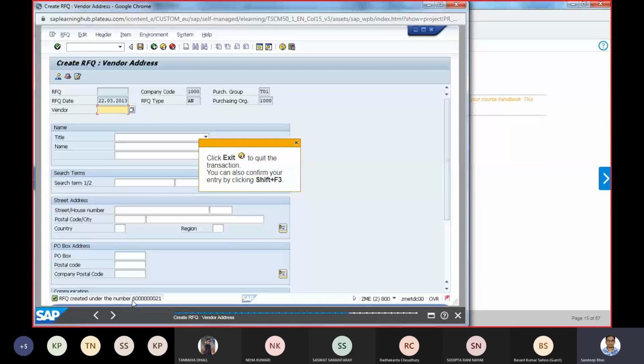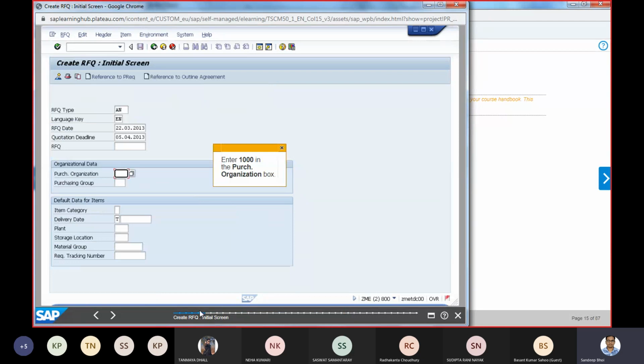Many times you need to know these small things, because these small things can also be asked in the examination. You need to observe all these things carefully. Like that, you have created a request for quotation and also sent it to all those vendors. So this is how we can create a request for quotation and send it to the vendor.